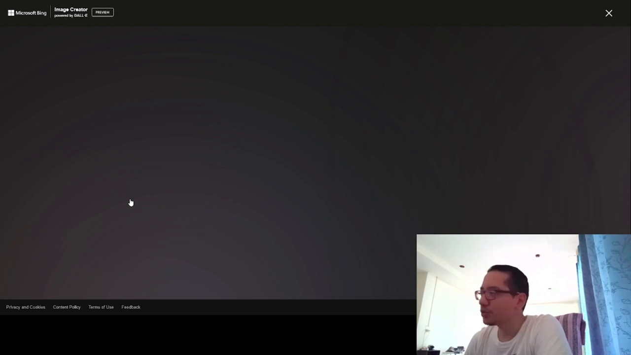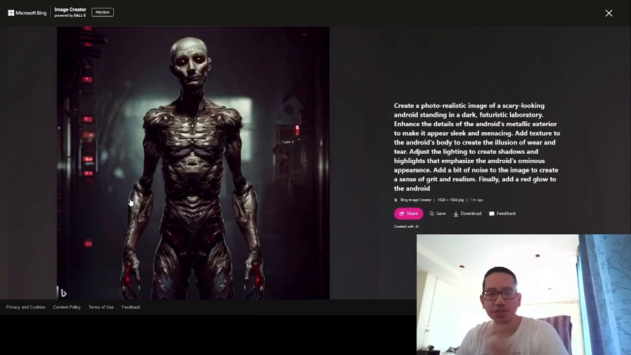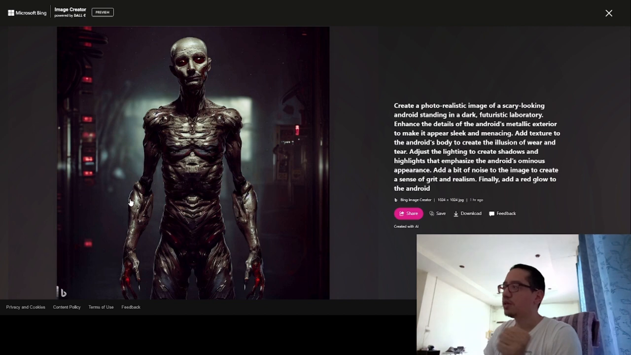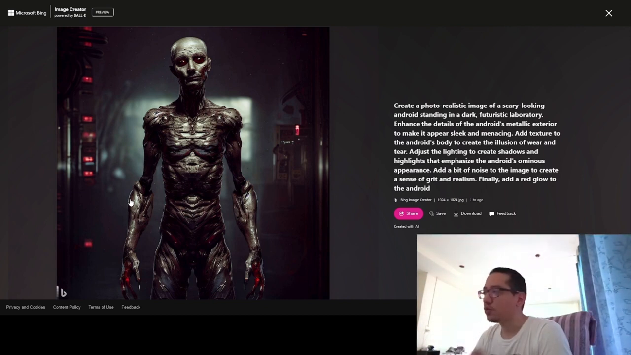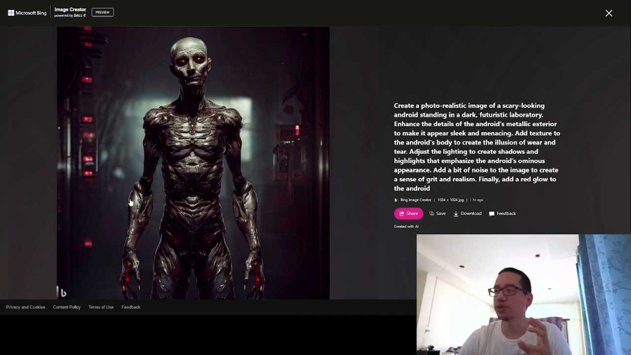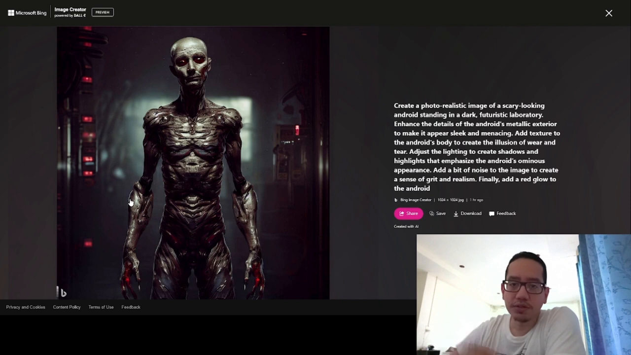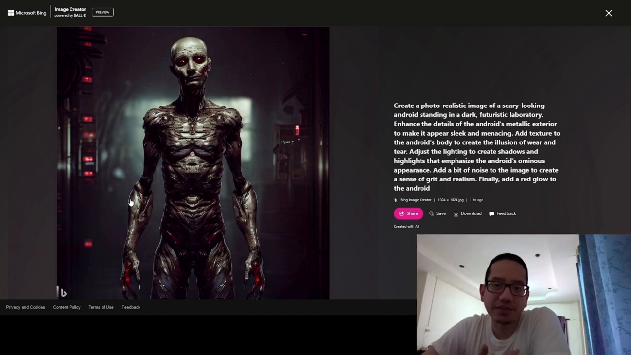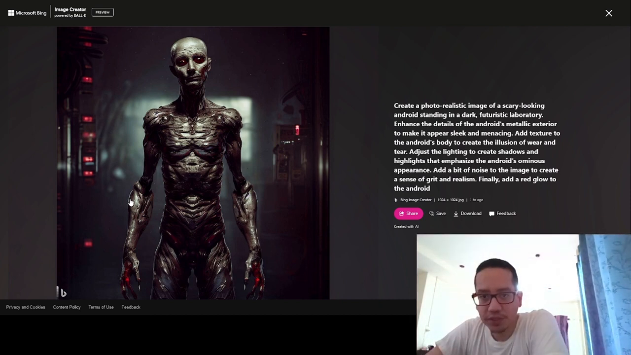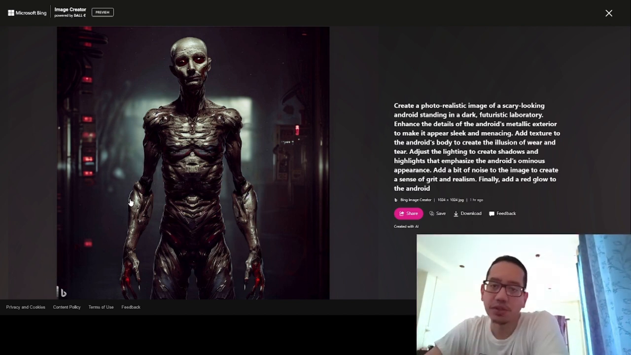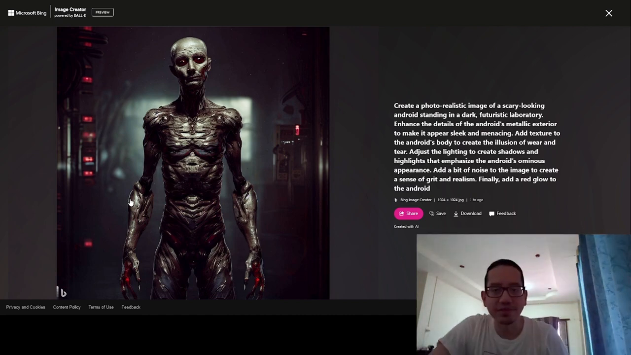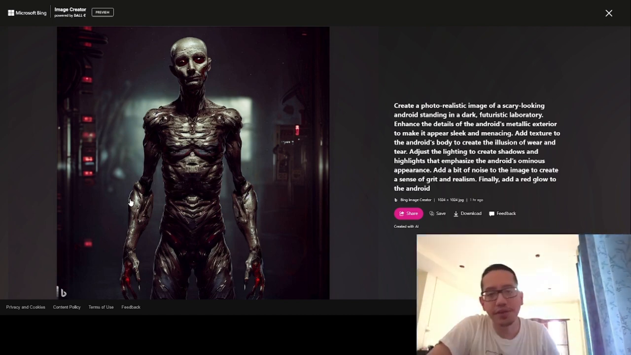And I want to show that big difference. The initial cat that I had at the beginning versus something like this that has so much detail, right? So you can really tell the difference. So first of all, I asked for a photorealistic image. Okay, that's the first adjective. And the second one is, well, it has to be scary looking. Then we describe the environment. The environment is a dark, futuristic laboratory.